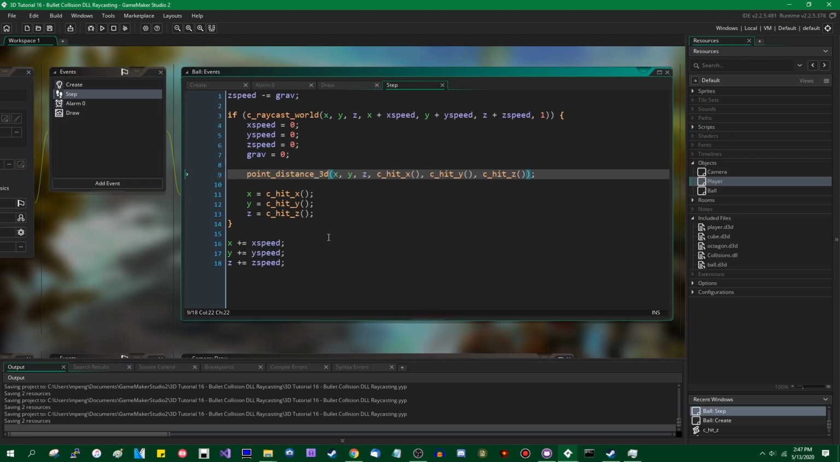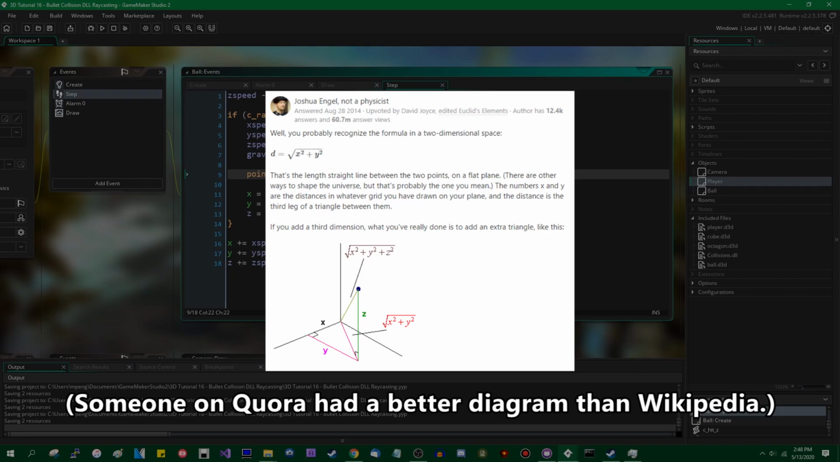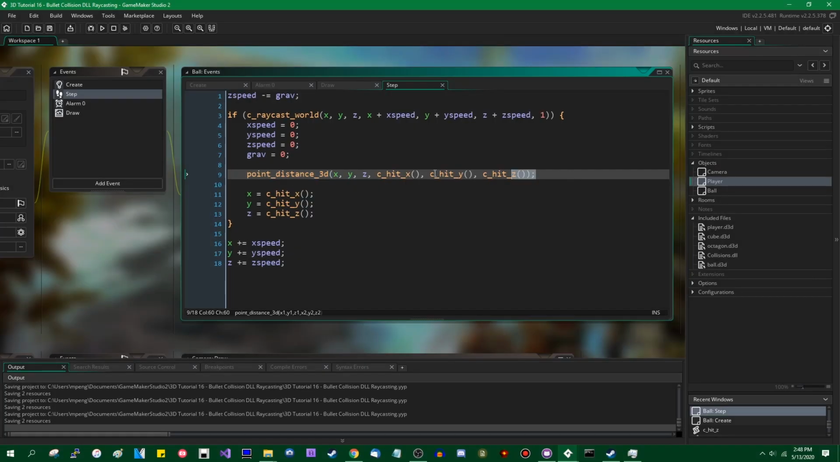Fun fact, the 3D distance formula is exactly the same as the 2D distance formula, it's just done twice. Here's a diagram of how that works. I probably found it on Wikipedia. If you've never thought about that before, you're welcome. Your mind has just been blown. Anyway, this is how you would get the absolute distance to your target.